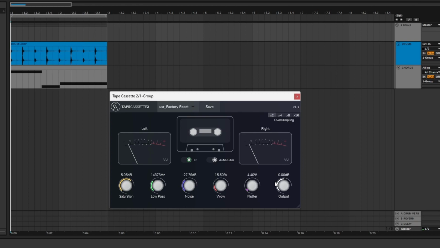As I said, this is a free plugin, so you can't expect a lot. The paid ones I have are better, they sound better, they have more flexibility and customization, but this is okay for a free plugin. Definitely a good beginner plugin for sure. Alright, I'm going to set it back to factory reset, and then I'll add it to the drums.